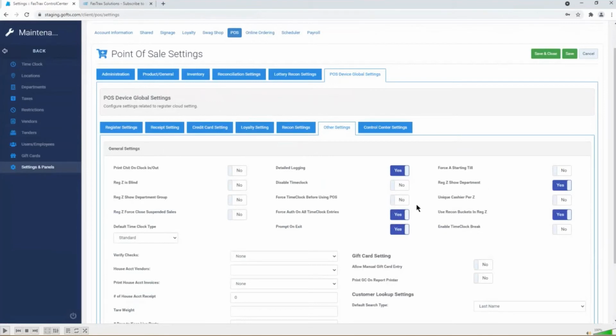Prompt on exit. What this would be is if you are closing out of the POS and you're to that splash screen for open POS and settings, when you close out of the POS, when prompt on exit is set to yes, it will prompt you whether or not you want to use the time clock to clock in or out. By default, we're going to have that set to no.